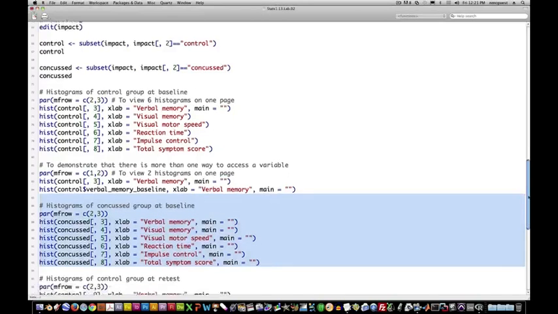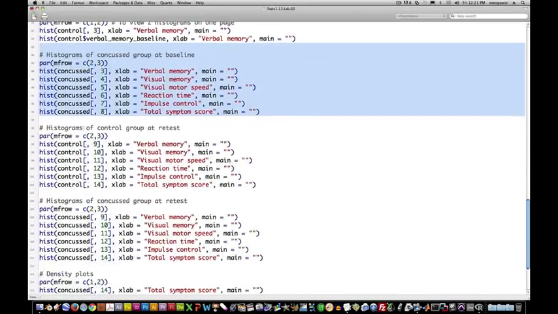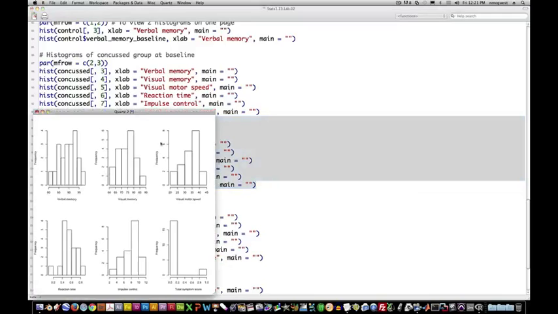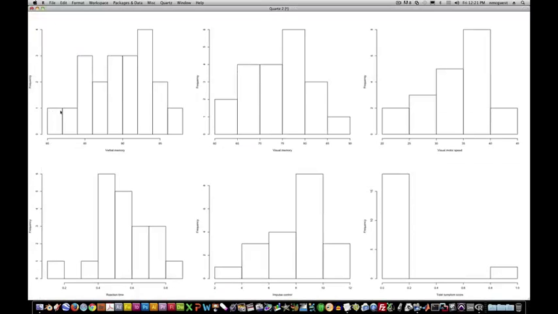We're almost done with this lab. Hang with me. If I now look at the control group at retest, none of the histograms change very much. Again, I want to attract your attention here. Again, symptom score is very low.